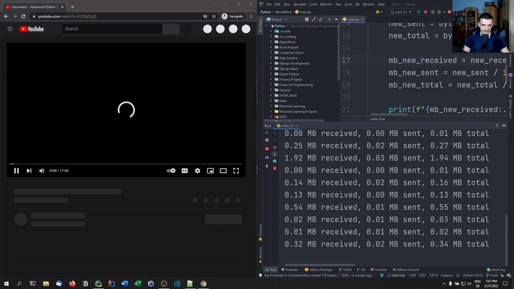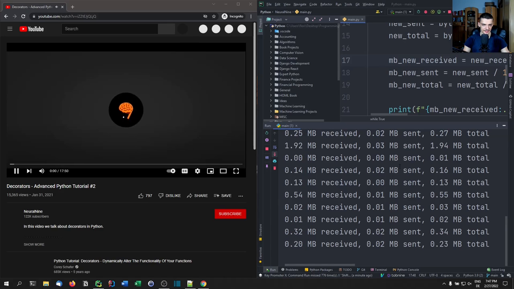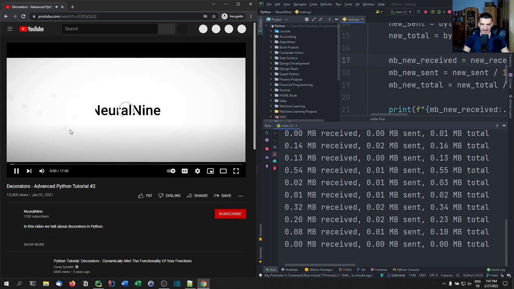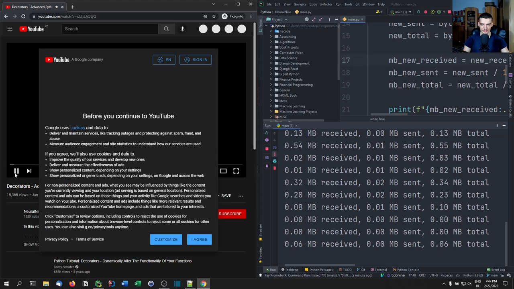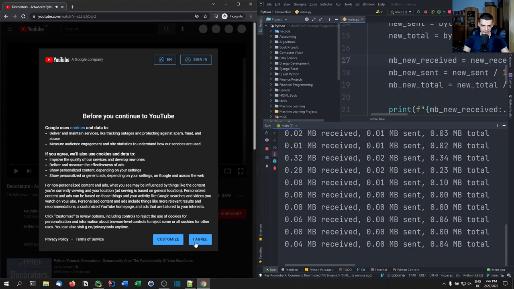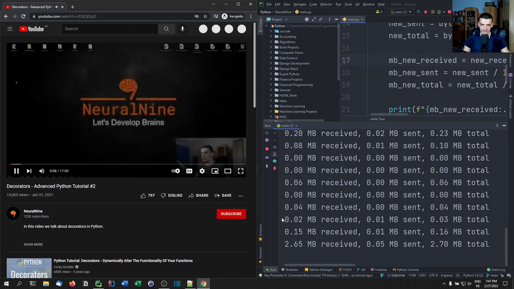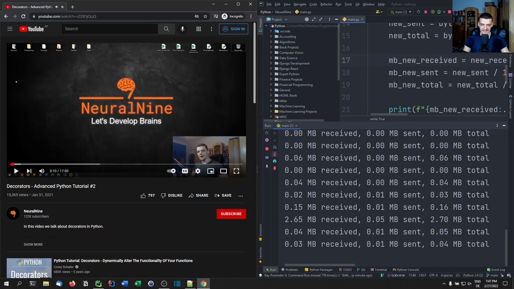So we don't even have to watch the video here, but you can see things are loading, things are happening. You can see how much I'm sending. You can see how much I'm receiving. You can see that I'm receiving for the most part. So I'm not really sending a lot because I'm sending requests and then I'm getting the data, which is the main thing here.